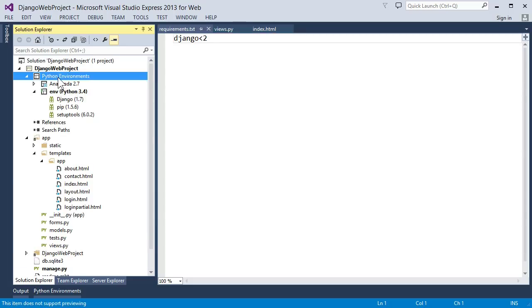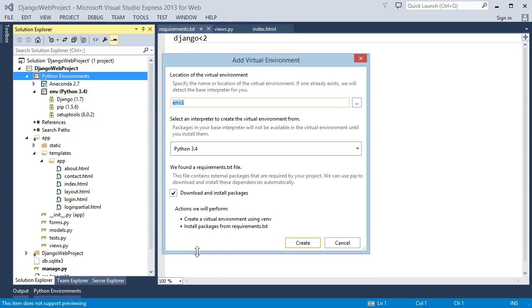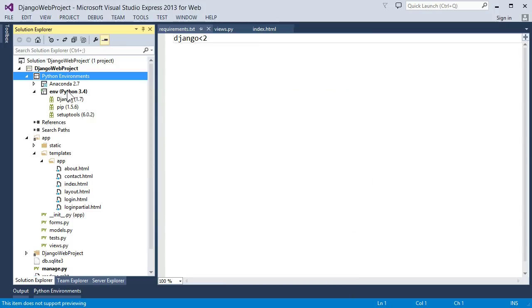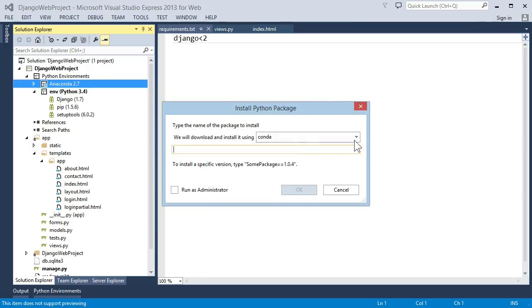Some of our templates now include a requirements.txt file, so that when you create a virtual environment, we can offer to automatically install the dependencies you need. And if you're using the Anaconda distribution from Continuum Analytics, you'll now have the option to install packages using Conda, as well as pip and easy install.